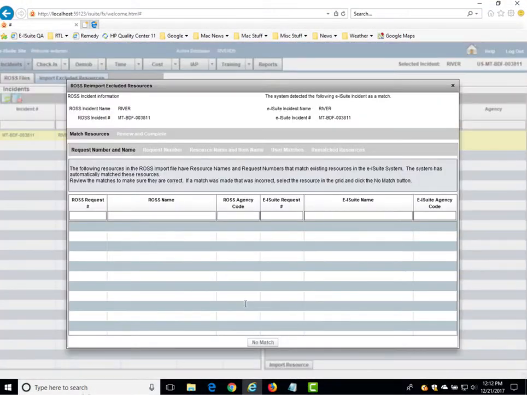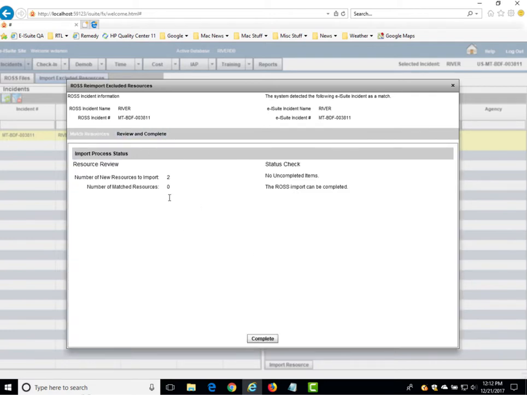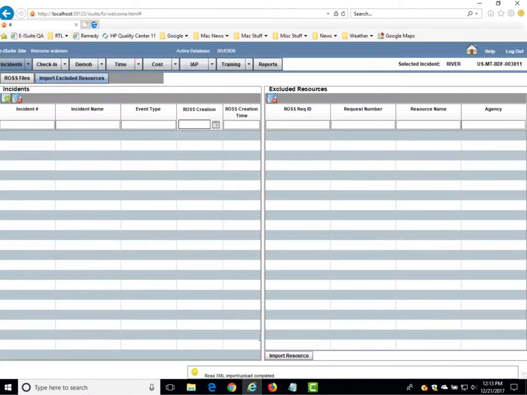The Import Resource button will then bring up the ROS Re-import Excluded Resources dialog, and it will have a number of options, but since these are brand new resources to the incident, they've never been imported before, we can simply go to the Unmatched Resources screen, and you'll notice that the two aircraft now show on the left as being ready to be imported. So we click on Review and Complete, and it shows there are two new resources to import. There are no uncompleted items. The ROS import can be completed, so we just click on Complete, and that completes importing those resources.